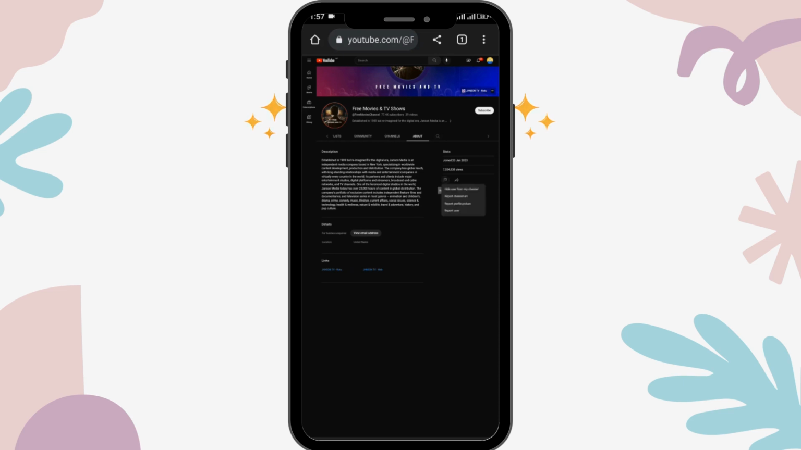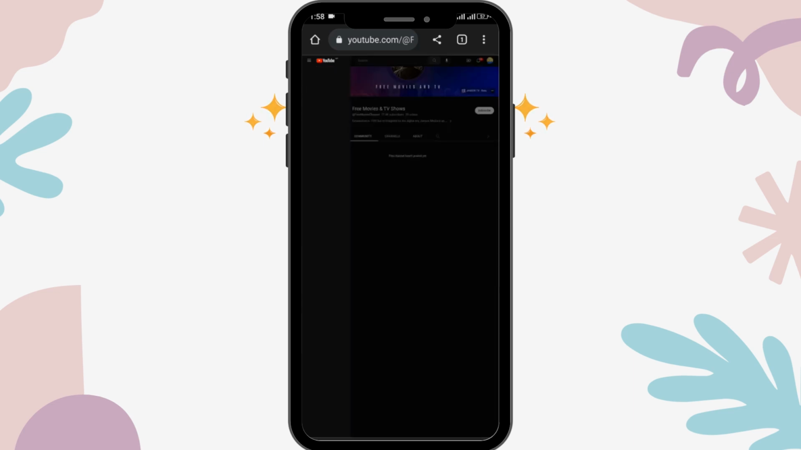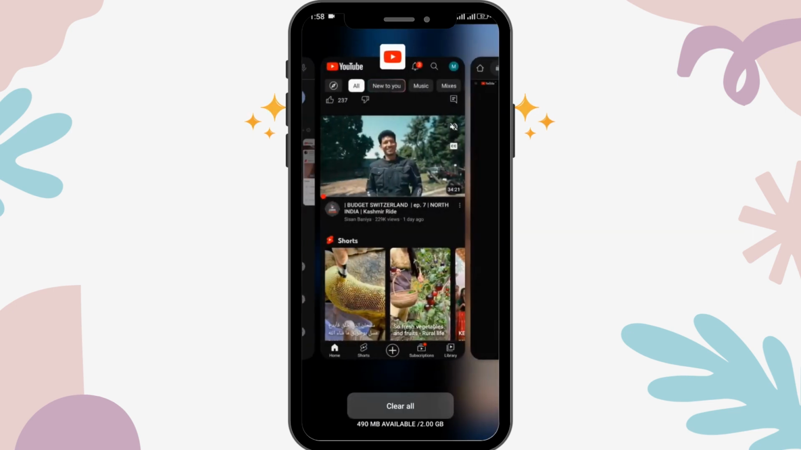Simply tap on flag, and here are various options like hide user from my channel, report channel art, report profile picture, and report user. Since we are trying to hide the channel, you have to simply tap on hide user from my channel option, which is the first row, and by doing that the channel will be hidden and you won't be able to see the videos of the channel, and by doing that you'll be able to solve your problem. So this is how you can block or hide the channel from your profile.